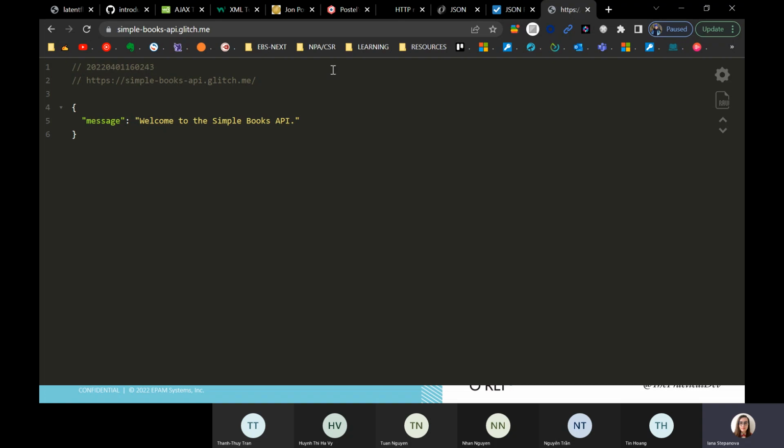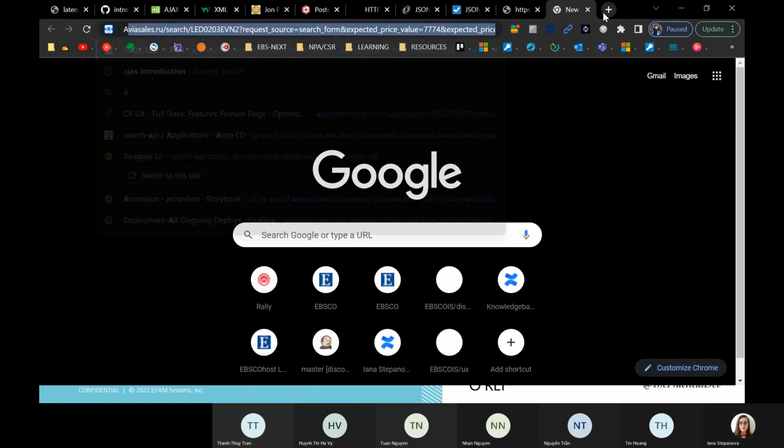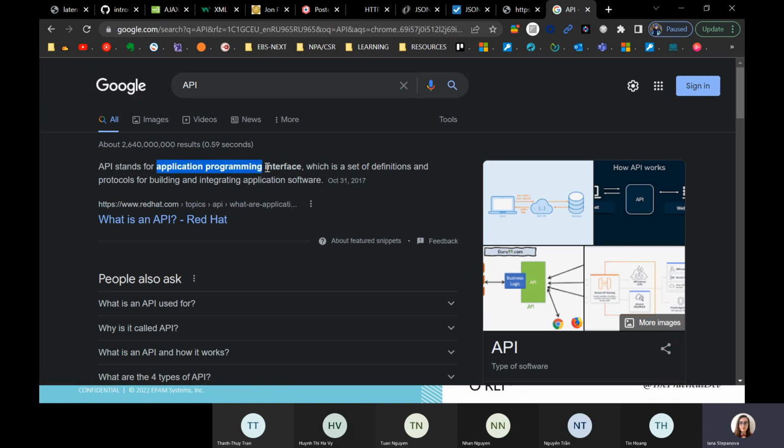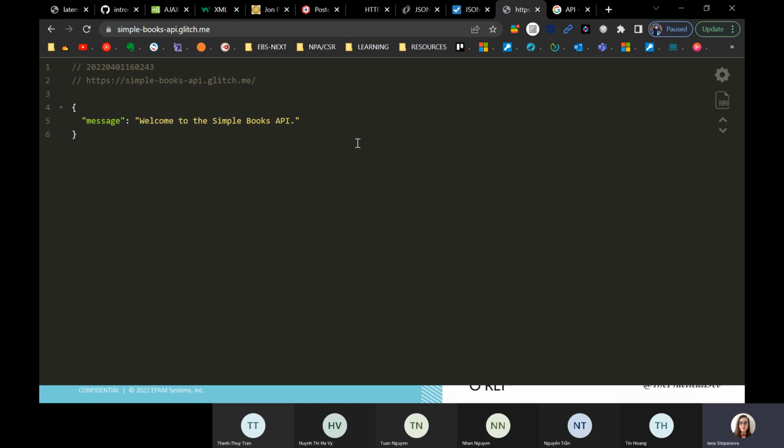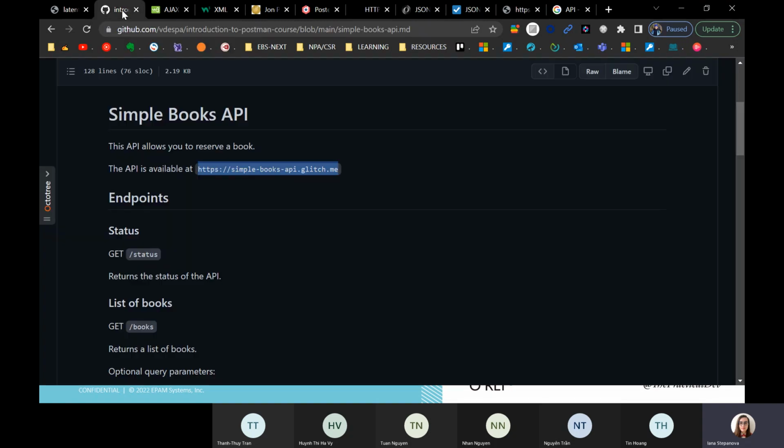API means application programming interface. So this website provides me with an interface to interact with it, but not as a user, but via HTTP requests. So I can send data to it, I can receive data from it, and because this is a special learning API, it's freely available. You can use it yourselves. I will link the learning materials in chat.